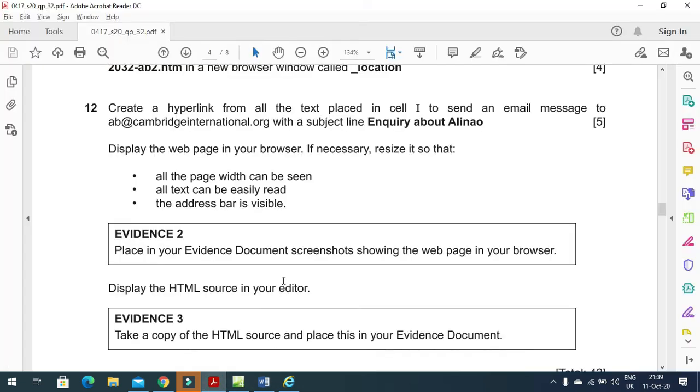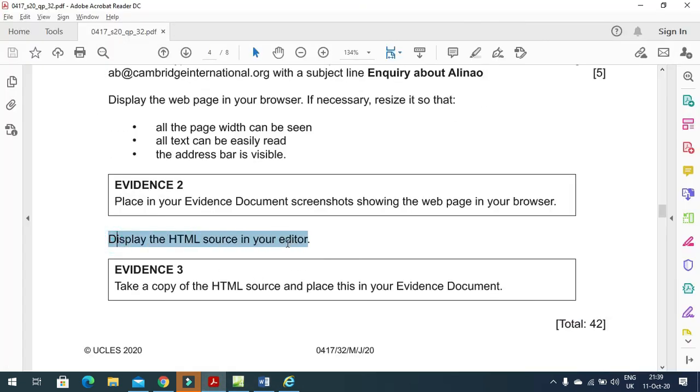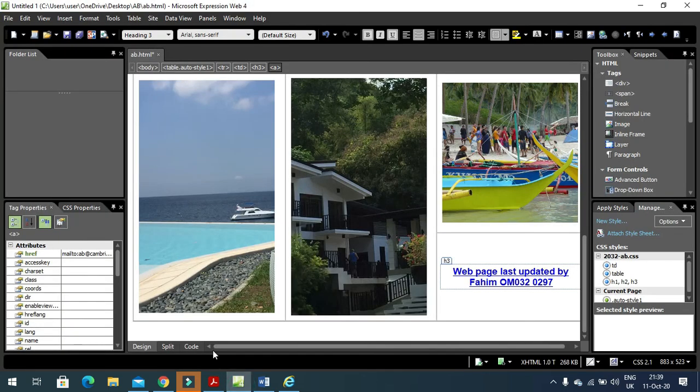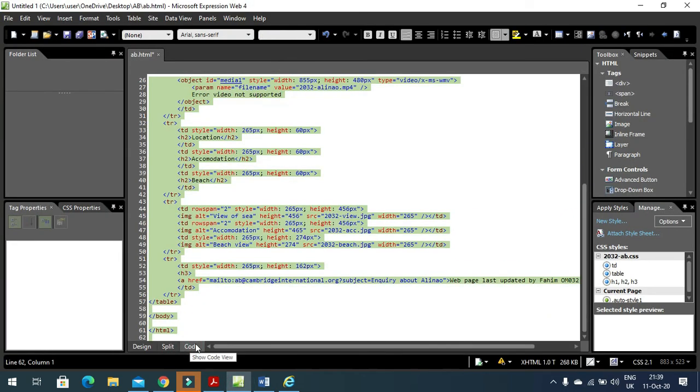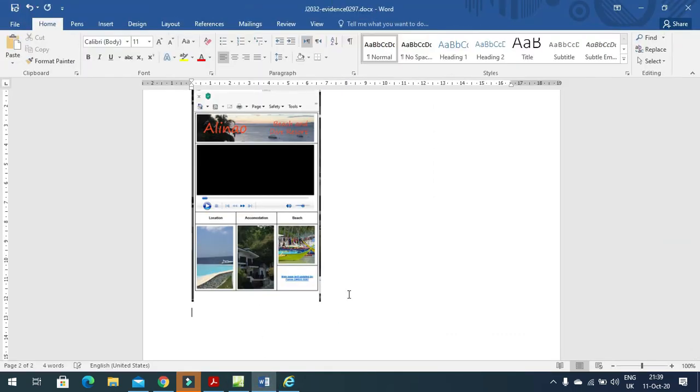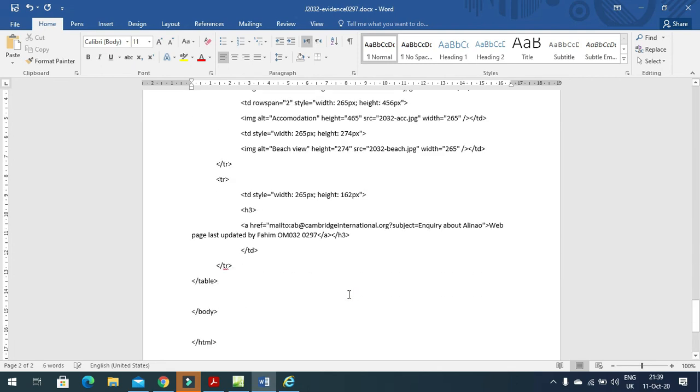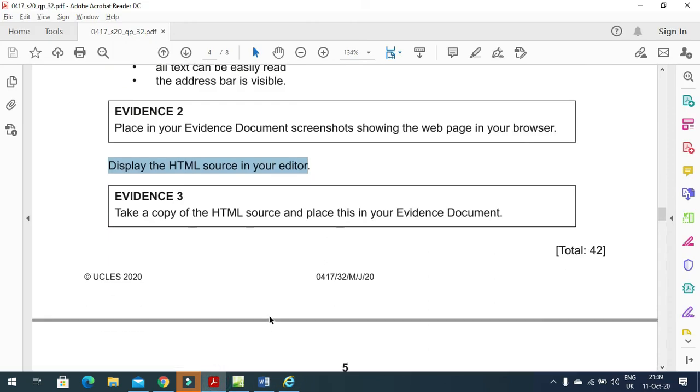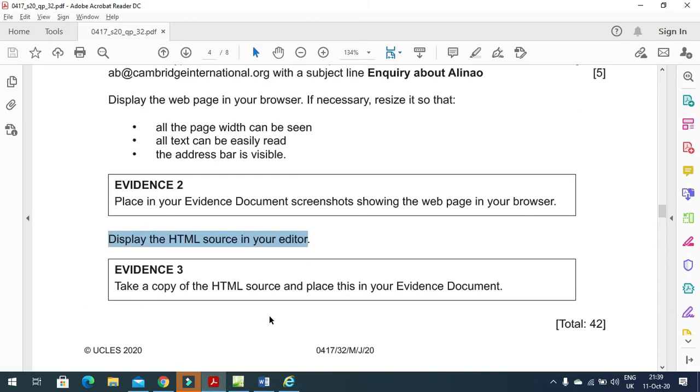And then the next step is to display the HTML source code also. So code, copy this all and then just paste it as your evidence 3. That's all, and that's the end of the web page part of this question paper.